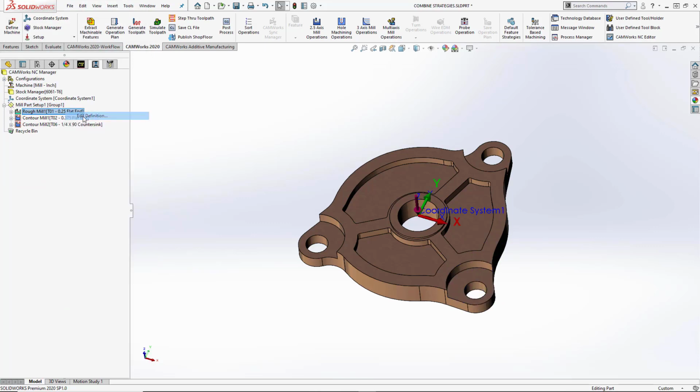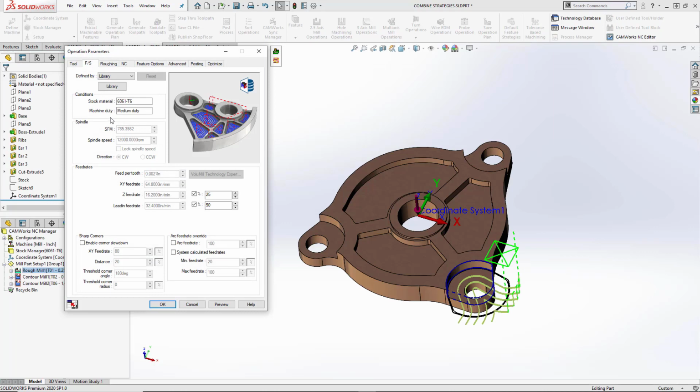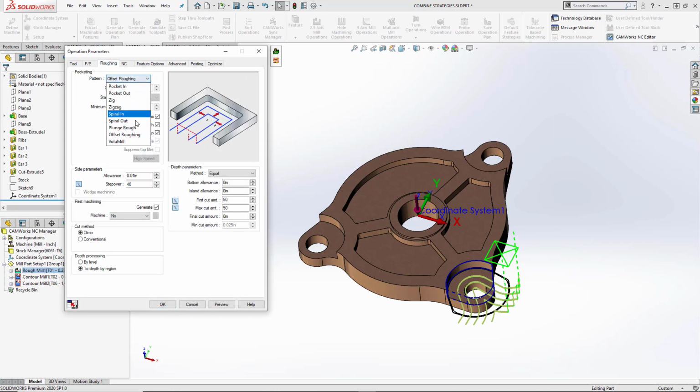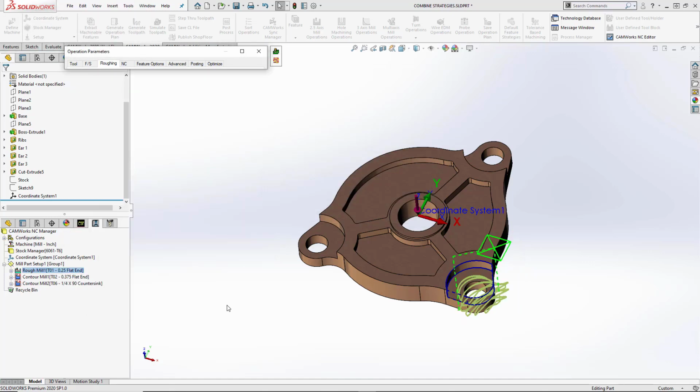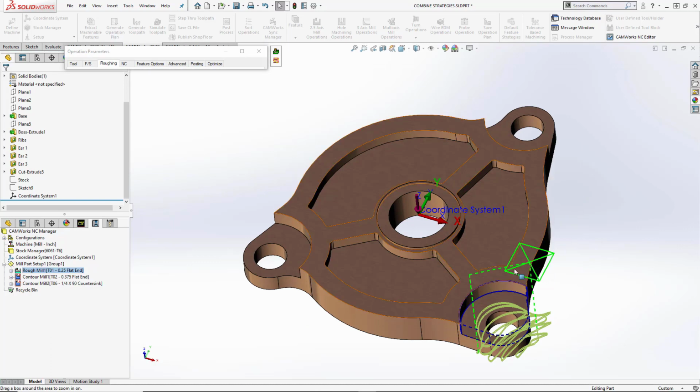Now, let's see if I can make this rough mill 1 operation more efficient. First off, I'll change it from offset roughing to volume mill, then select preview to update. Since I'm content with this operation, I would like to apply it to these other irregular slot types.